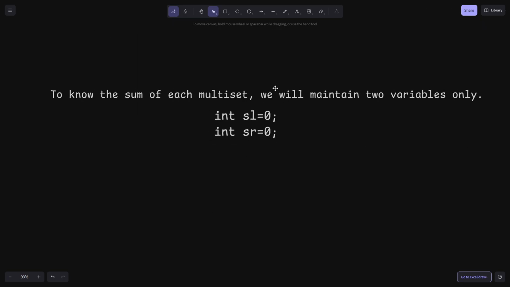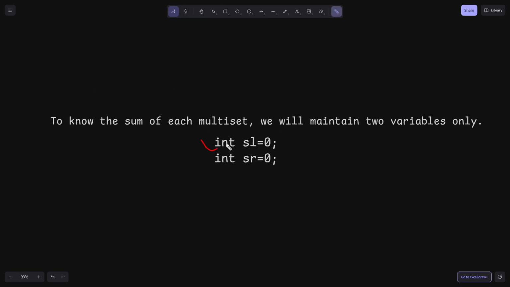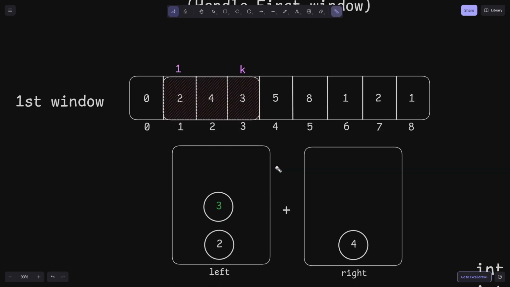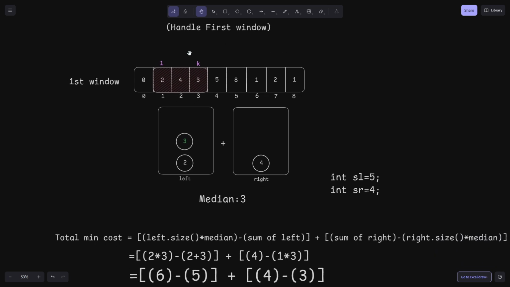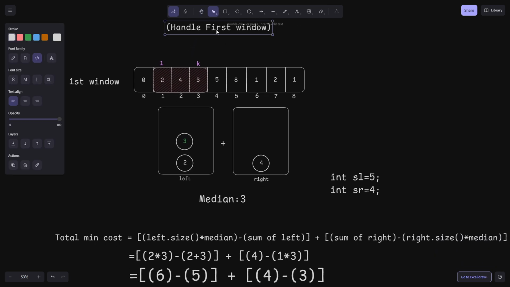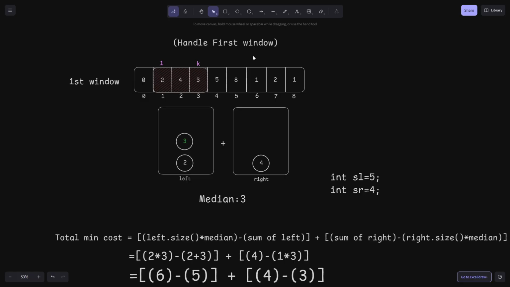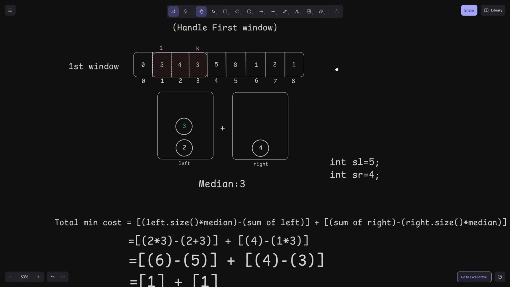Initially these variables will be equal to 0, as there will be no elements in the multisets, but as we move forward and insert or remove elements, we will maintain the sum like this. So let us now handle our very first window. I will not tell you how to calculate the median because I have already told you that in the previous video. In this video I will only do the calculation after calculating the median.